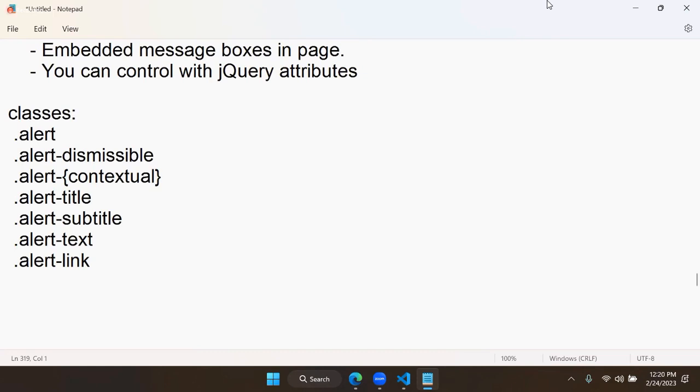So these are the classes for alerts. That means for alerts, these are the classes available. How an alert looks, I will show you, and how they are controlled. Now we will see a simple option. What is this component and how does it work? Let's go to the page here.